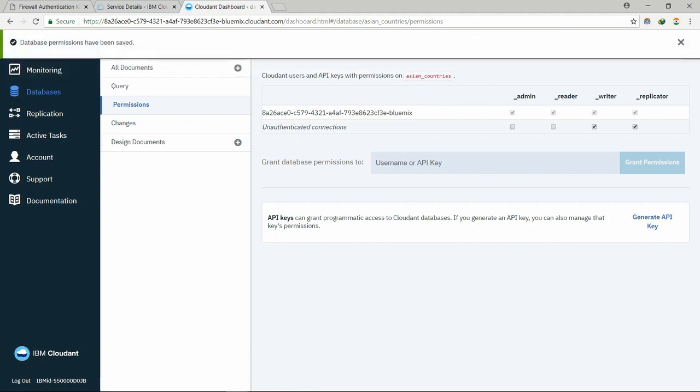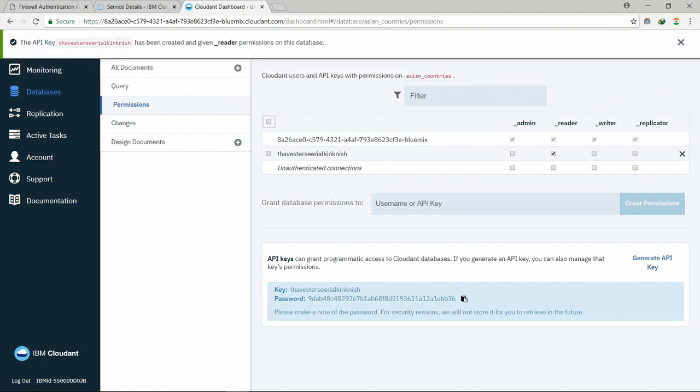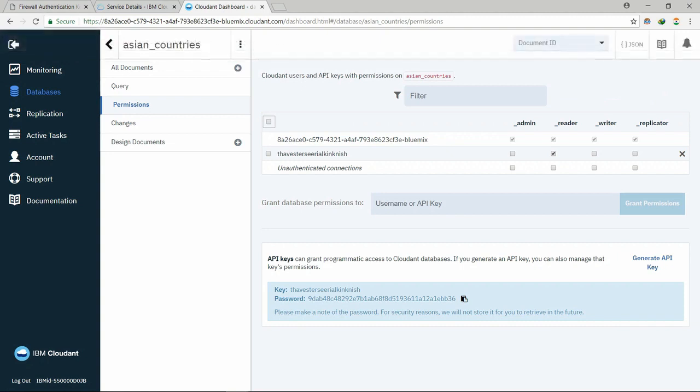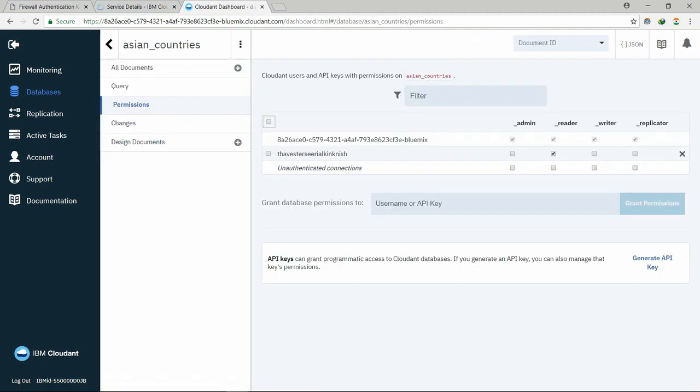A notification will be shown on the top as a message when database permission or anything you modify. Here we have a key and password for our API keys. We can use it for remote authentication. It is valid only for our current database that we are working on, Asian countries here. So it will be available for this. It will show the number of documents, the overall size, and here it is. We have this account.